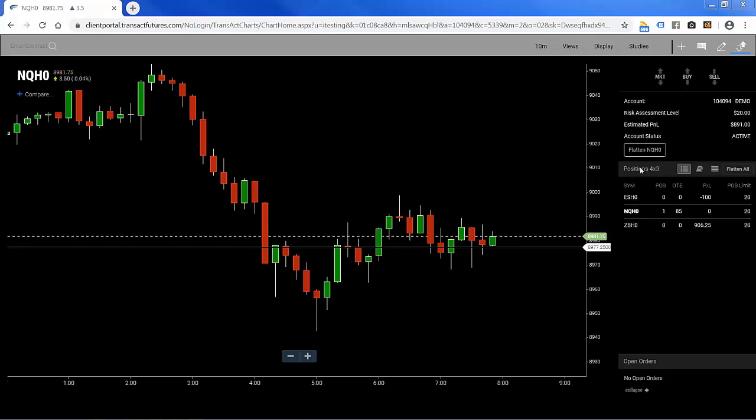If I go over to the positions tab, I can see NQH1, and my position is plus 1. I'm long 1. You can see it's highlighted here with this white line going across, 89.77 and a quarter. The actual market is trading up here at 89.81 and a half.